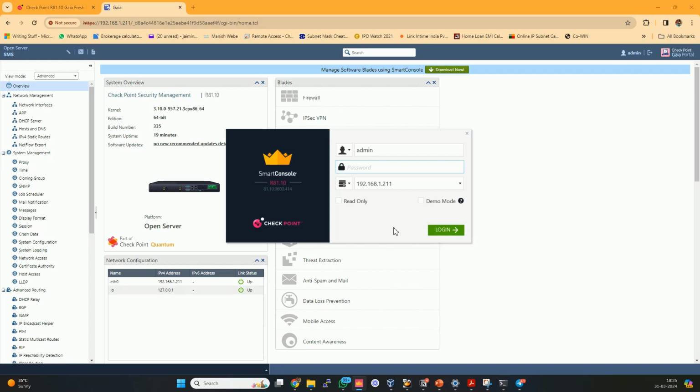First of all, we need to make sure of the IP address of the management station that we need to provide over here, along with the user ID and the password. Click on that. It will take some time to connect, so wait for several minutes in order to connect. We just installed it and it is initializing. All the processes will take time to initialize.